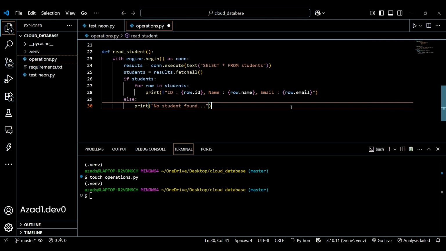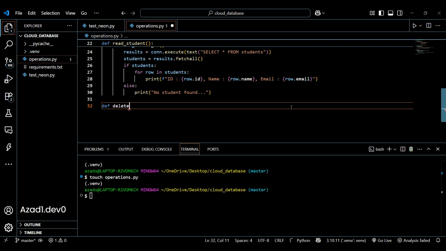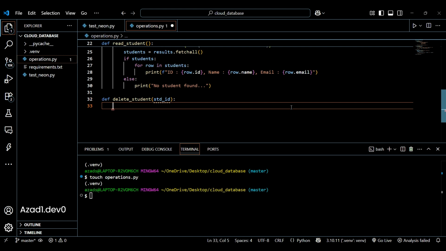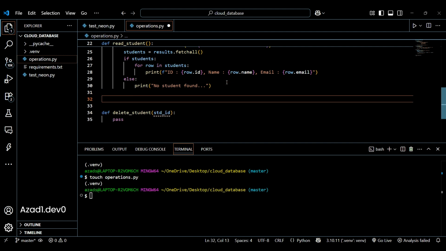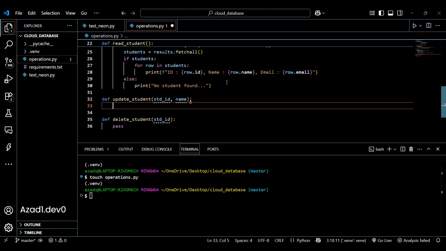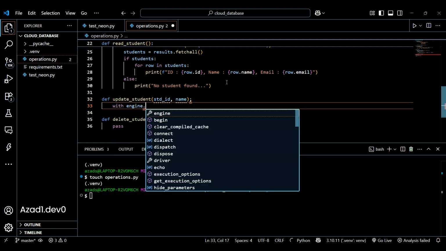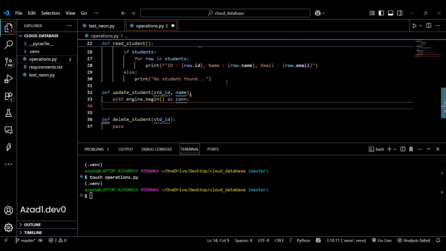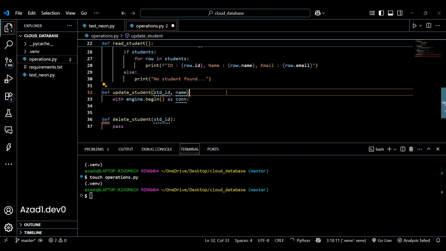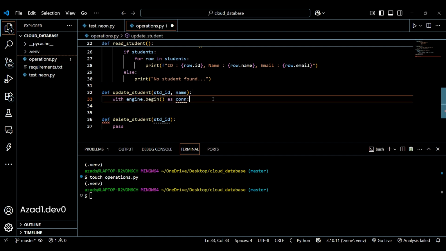No student found. Then I will create the update function that updates the name of the student whose ID matches the student ID. And again, it uses a parameterized query to bind the values safely, specifically the name and ID. This will be very useful to change the student's name after creation. And we need to keep one thing in mind: if it doesn't print anything, you should enhance the printing or a success or failure message based on the row count.